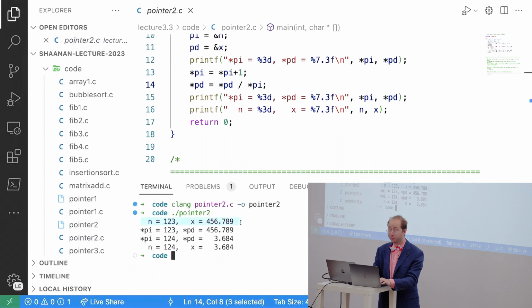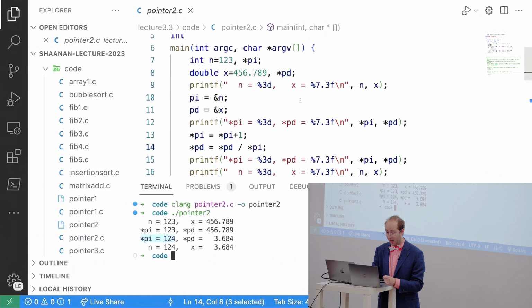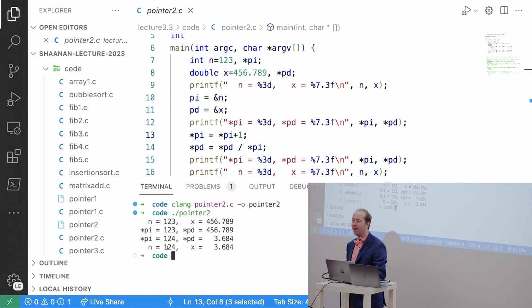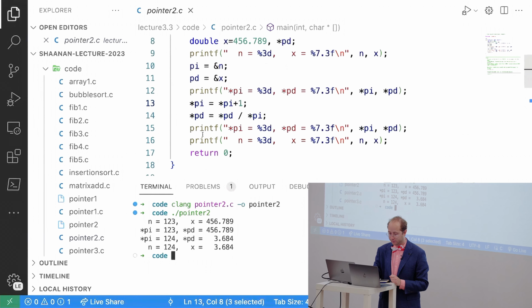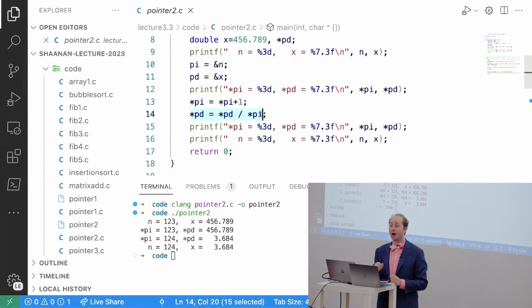So as Daksh said, first we just print the two variables. Then we dereference them and print their values. Now what we've done is we've added 1 to star pi in this line over here. First we dereference it, we add 1, and where do we store it? We store it at the dereferenced location. So star pi is 124, but also n is 124. We've actually gone to that location and changed what is at that location. And we've also done the same to our double.